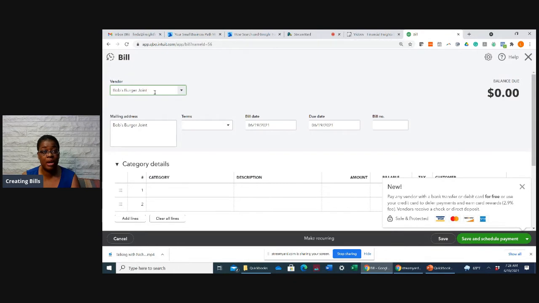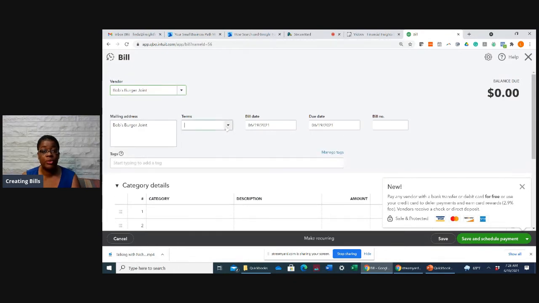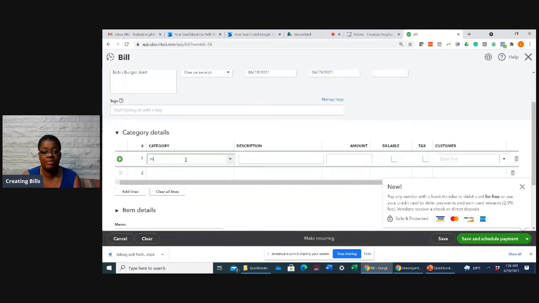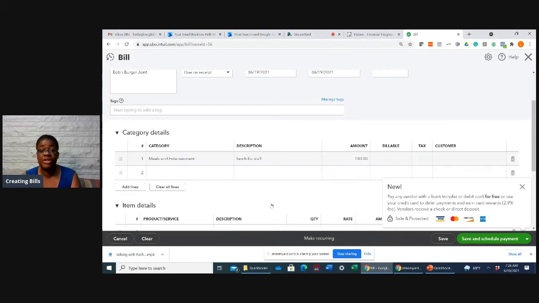I'm going to create it for Bob's Burger Joint. Go ahead and put the terms due upon receipt. I'm going to go ahead and leave this information alone. I'm going to say, let's see, this is meals. So this is lunch for staff. I'm going to put $100 and just leave it at that. And then I'm just going to click save.